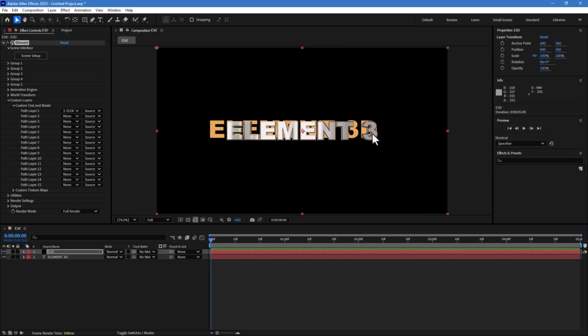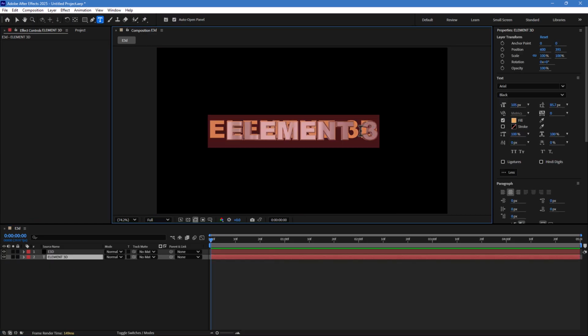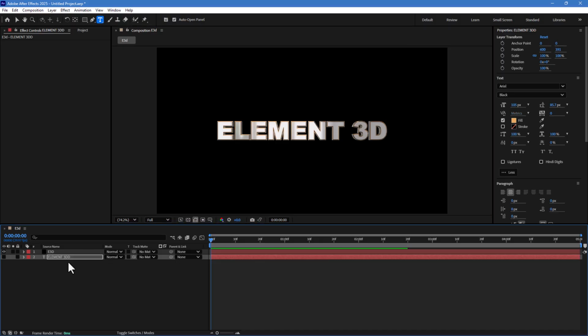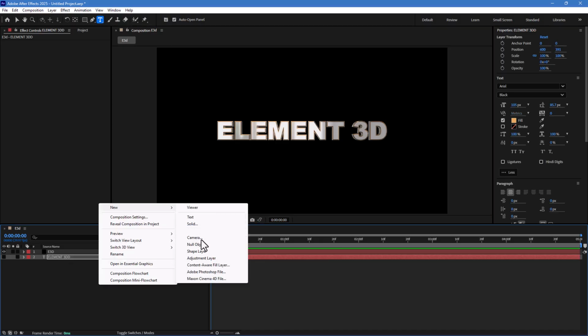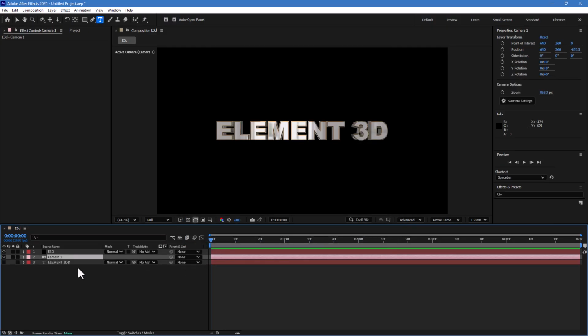So guys, there you can see just three. If you need to edit, select the title, double click, just write one more 3D. Just write it 3D. And now right click, create a new camera, select 24 millimeter, click OK.